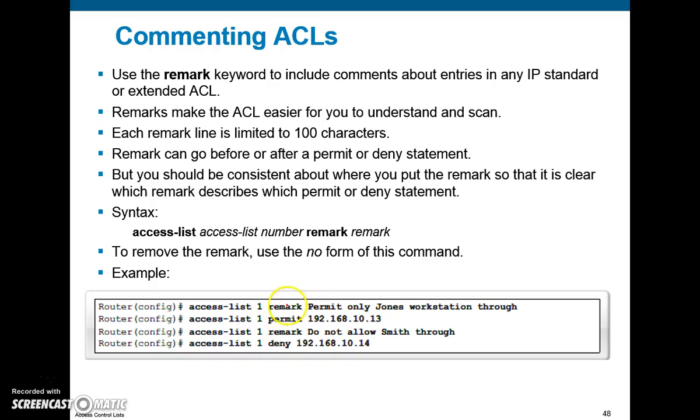The syntax here is, instead of access list 1 permit or deny, you do access list 1 remark. To remove the remark, just insert a no in front: no access list 1 remark.